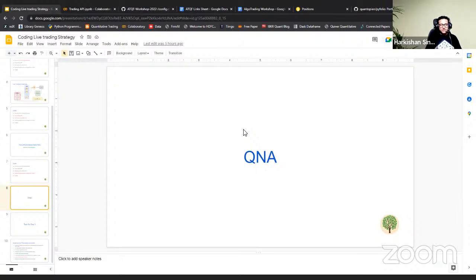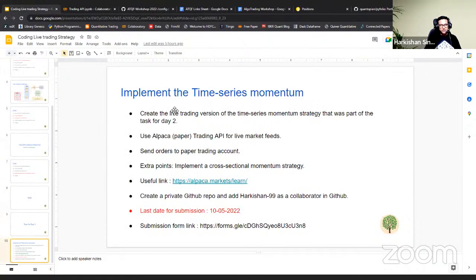Any other questions? If not, then we'll move to the task for day 3. Okay, I'll go for the task. It's about implementing the time series momentum.